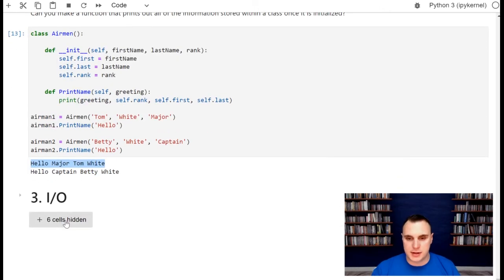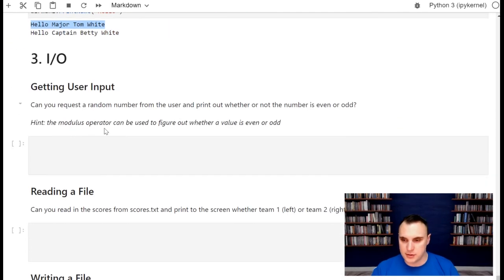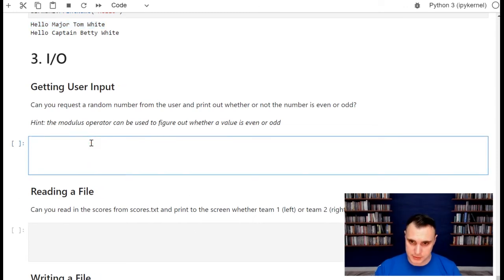Let's move to our last topic, and that is inputs and outputs. So this is going to be 3 parts: getting inputs from the user, reading and writing files. So first part, getting user inputs. I want you to request a random number from the user, and then I want you to determine whether or not the number is even or odd. Now, I think we covered this in one of our previous videos. This is sort of a common thing to figure out if your number is even or odd or divisible by some number. But remember, in this case, the modulus operator, and that is going to be the percent sign.